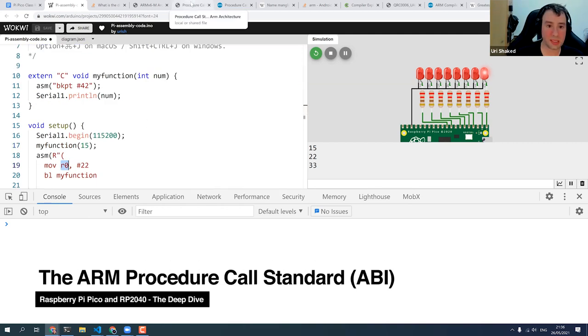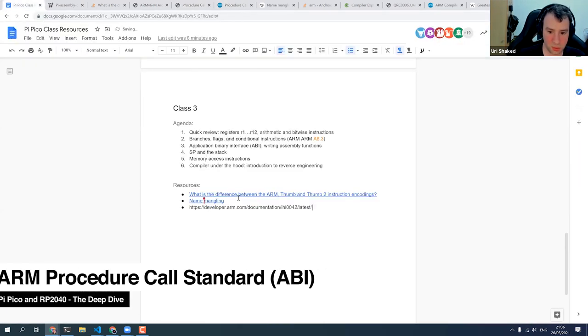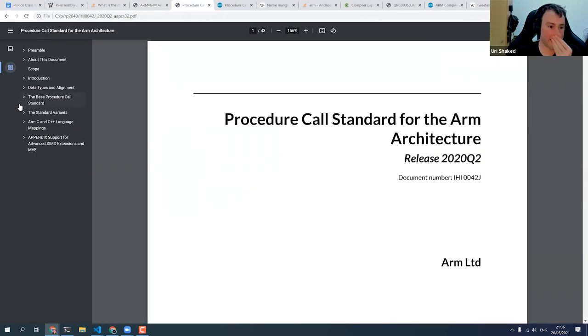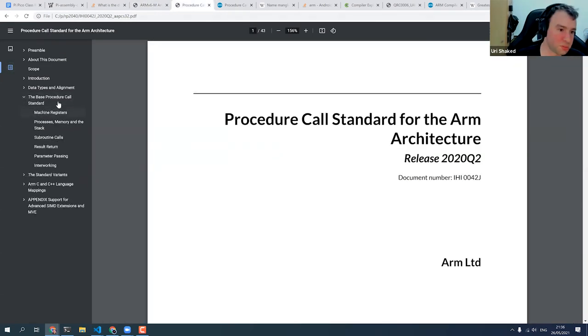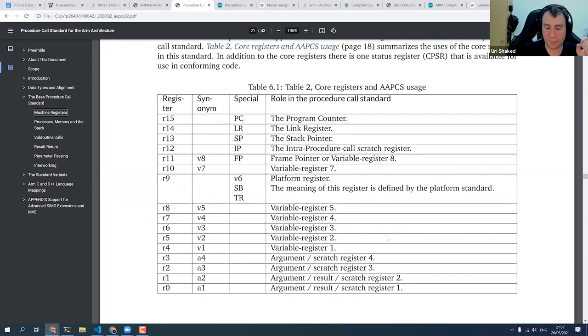But the truth is there is this procedure call standard from the ARM architecture. I will put a link in the document so you'll also have it. This document defines how function calls work in this architecture. It has a section about the registers, and it tells you what each register does inside a function. So for instance, you can see that R0 to R3 are used to pass arguments. R0 to R1 are used for the result, that is, the return value of the functions.